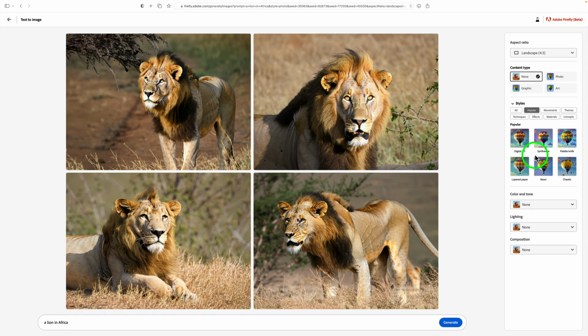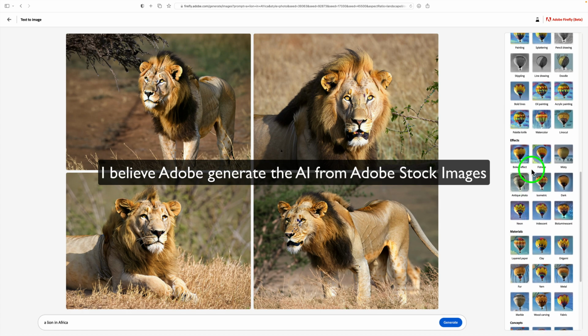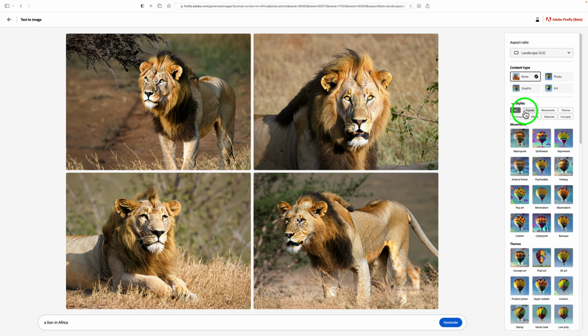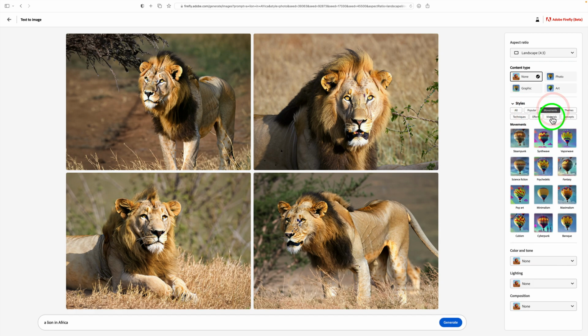This is one of the things I really like about Adobe Firefly. They have these different presets we can use, which really sets them apart from the other AI generators out there right now. Under styles, if I click on all, you'll see all of the styles in here and the themes and so on and so forth. Or you could choose popular, and here's the popular presets, or different movements, for instance, cyberpunk, minimalism.